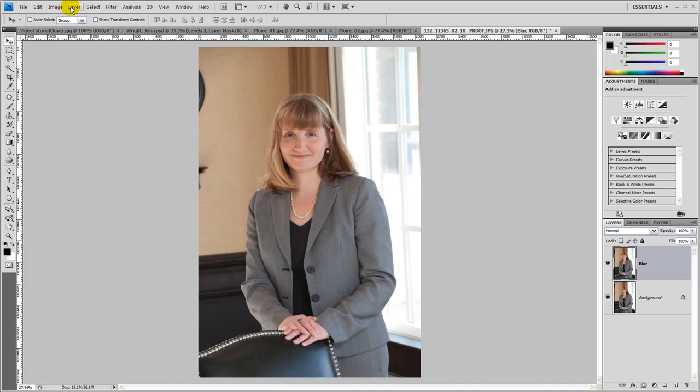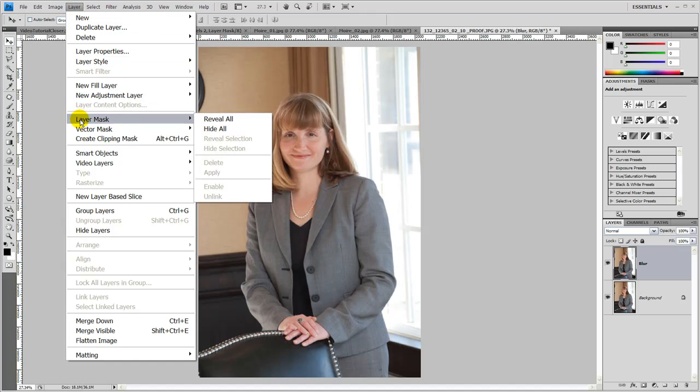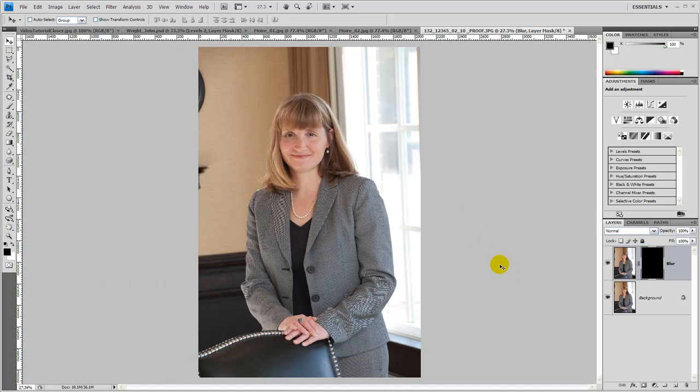We're going to go to Layer. We're going to go to Layer Mask, and we are going to hide everything on that layer. So we're going to hide the blurry layer, if you will. And what we've just done is create a mask that's black. So we've hidden everything that's on there. What we want to reveal is just the jacket.